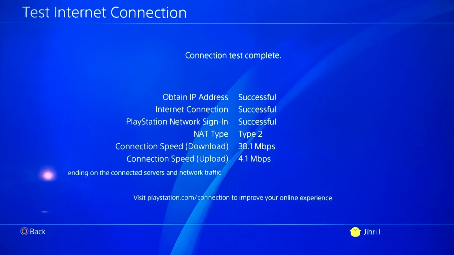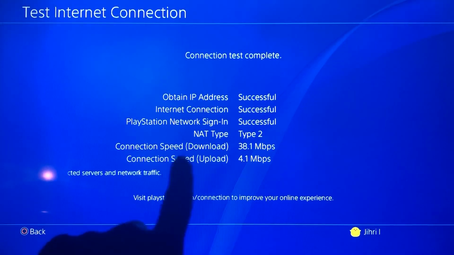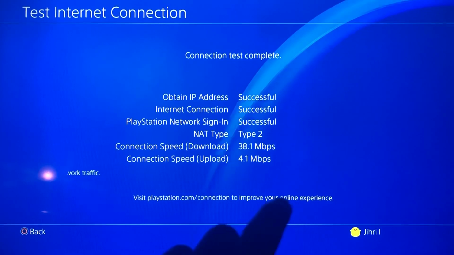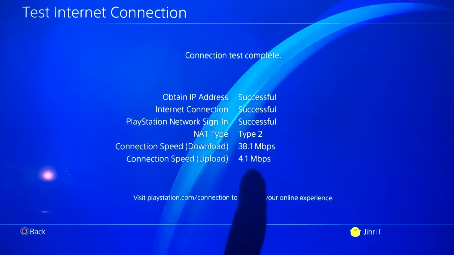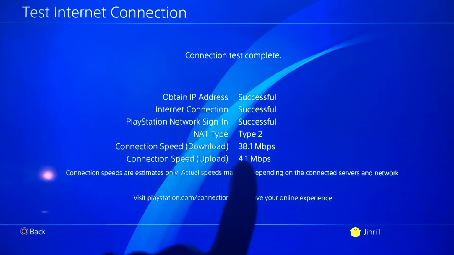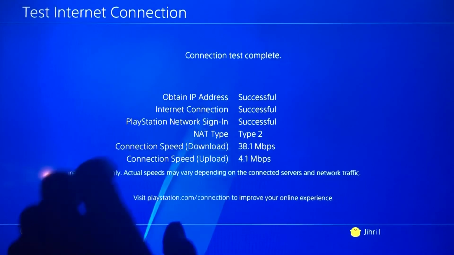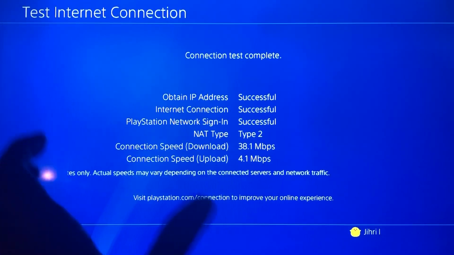But if everything is successful, but the connection speed download and the connection speed upload is pretty low, and what I mean by that is, if it says KBPS, if it starts with a K, it means that your internet connection is pretty bad, and I'm gonna show you a fix for that too.